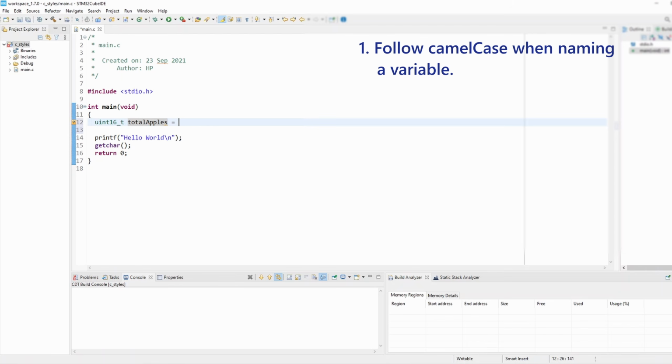And let's say that I've got 15 apples. And similarly, if this variable had a third word, for example, total red or green apples, then the middle word is also going to start with an uppercase letter. That's the camel case convention, and that marks rule 1.